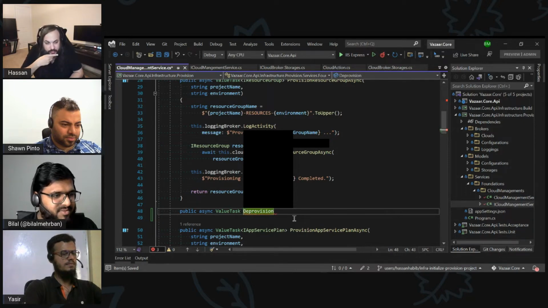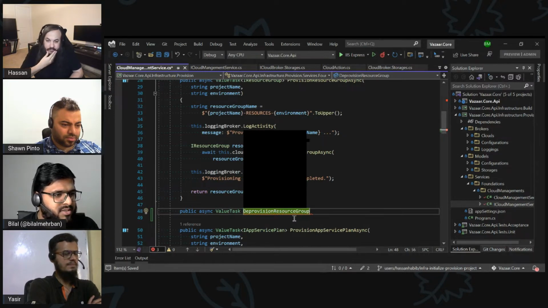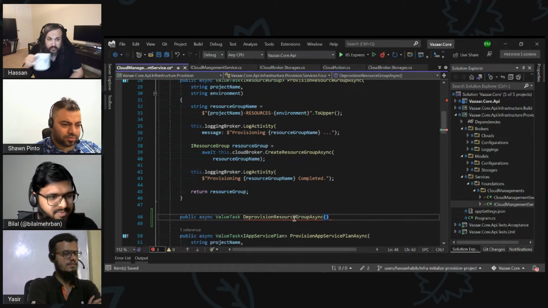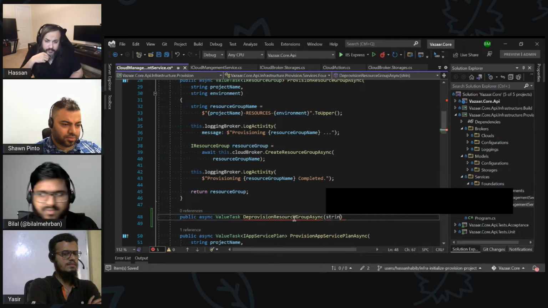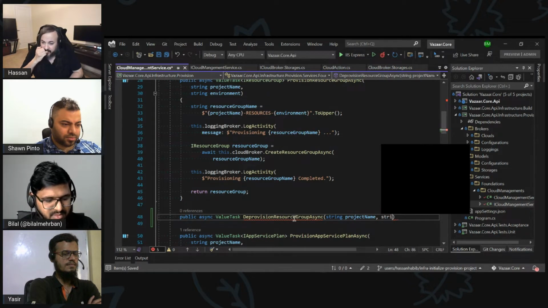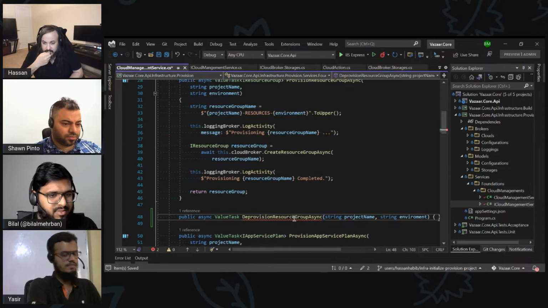Deprovision resource group. So this will take down the resource group. All you have to do is just change your configuration and it'll roll up or take down. That's it. All right. Environment. Nice. There you go.